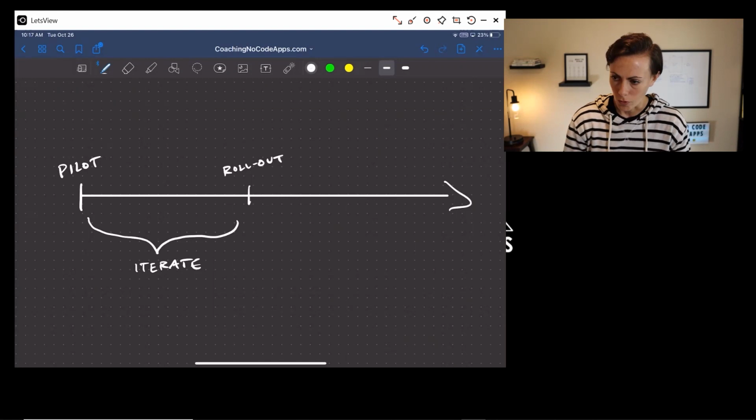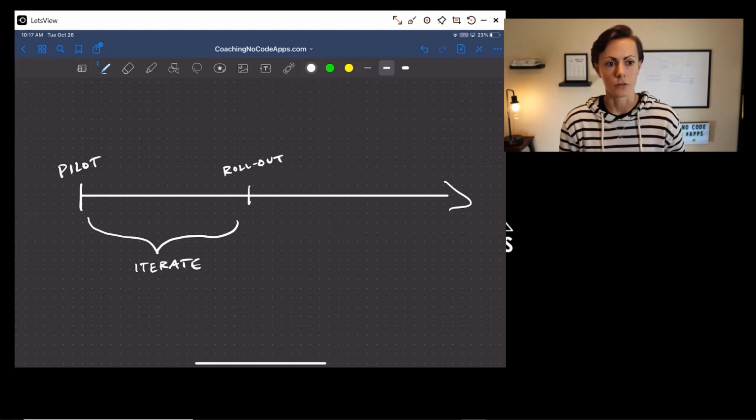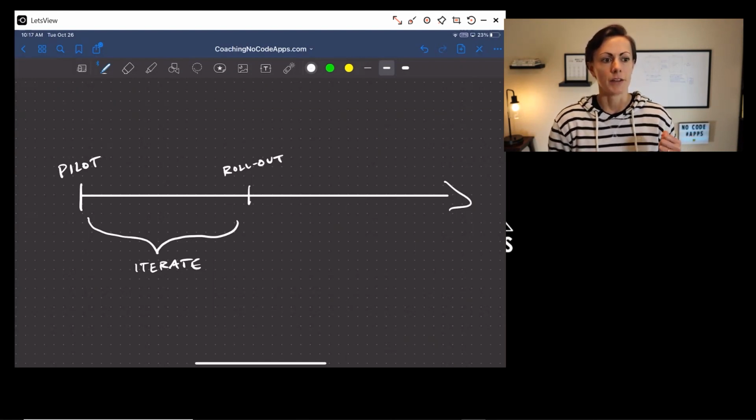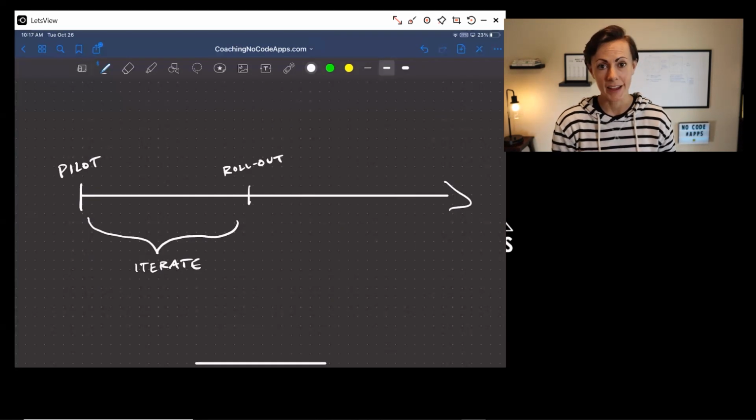But after your rollout, this is where you start to expand the app. So with your pilot launch, again, you're taking those initial pilot or beta users through your app. You're getting that initial feedback, the validation of your product itself. You're learning how it can be implemented at scale.